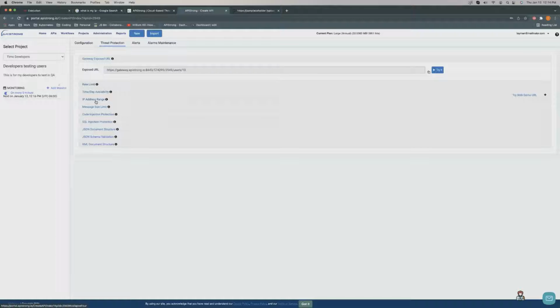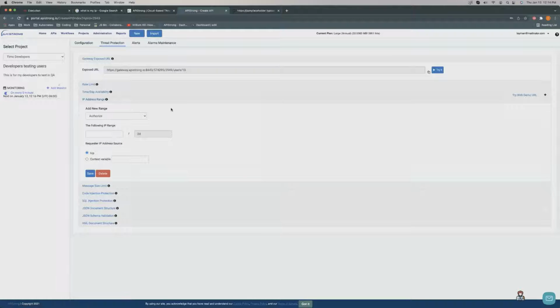Now, we're going to look at IP range just because that one kind of really makes sense. Here is the URL that you would share to your developers that's going to be protecting you with all these settings that you can set.